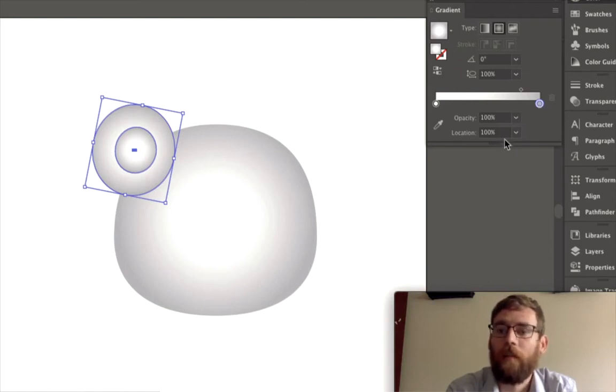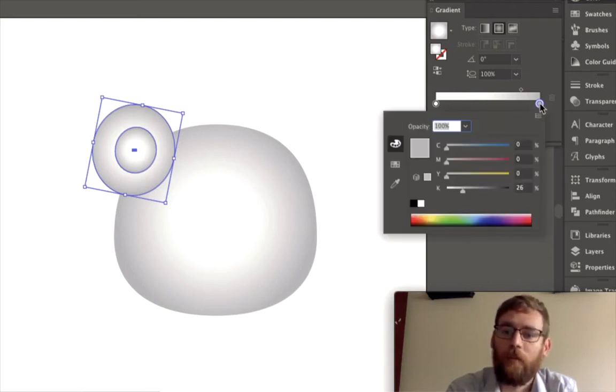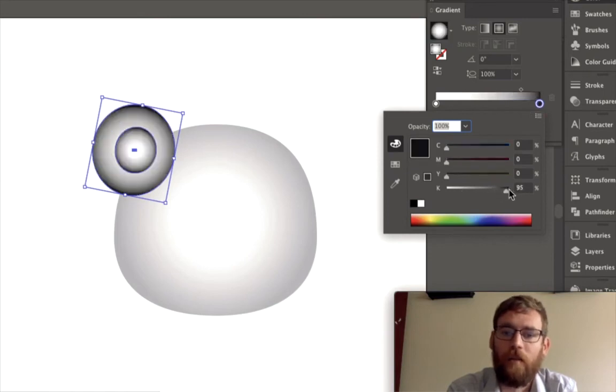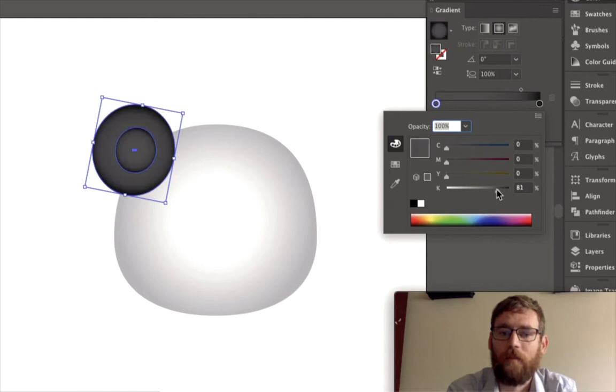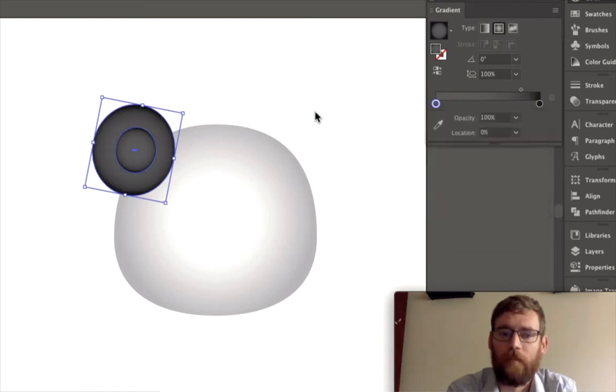So with my gradient panel selected, I'm going to double click here again. And this time I'm going to darken the outside to almost black. And the inside, I'm going to make a very dark shade of gray. Call it about an 85. No, that's probably a little too much. Call it an 80, 75% gradient. That looks pretty good. So about like that.